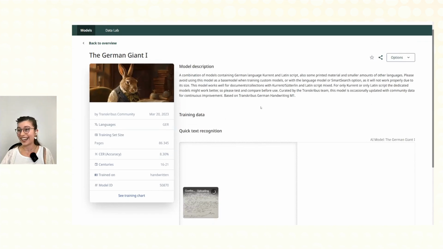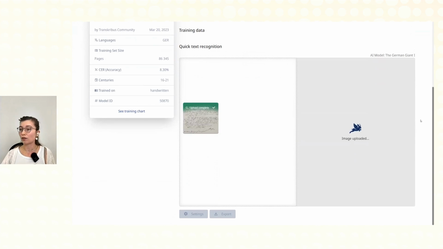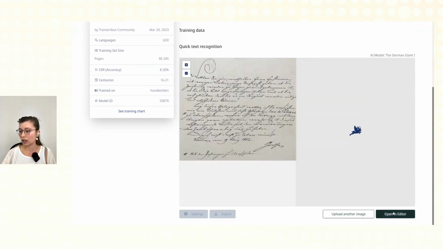But yes, you can see if you're happy with the result, or if you want to maybe try a different model. What you can also do is, as you can see here, you can immediately open it in the editor and edit the image, edit the document, or upload another image and see if it works maybe with a different material.